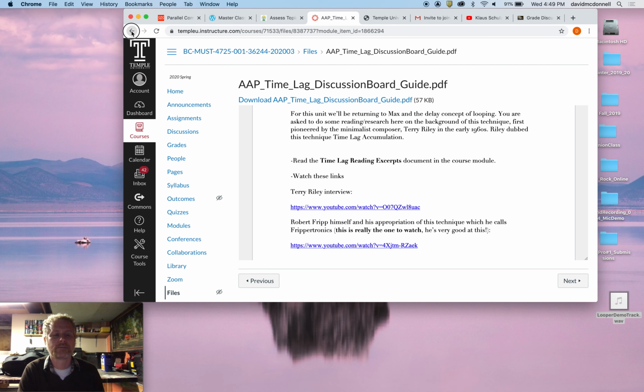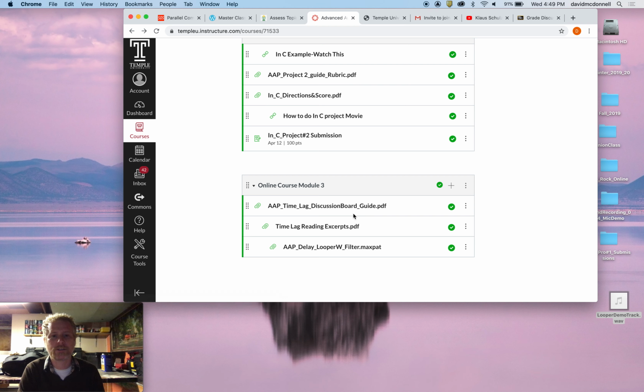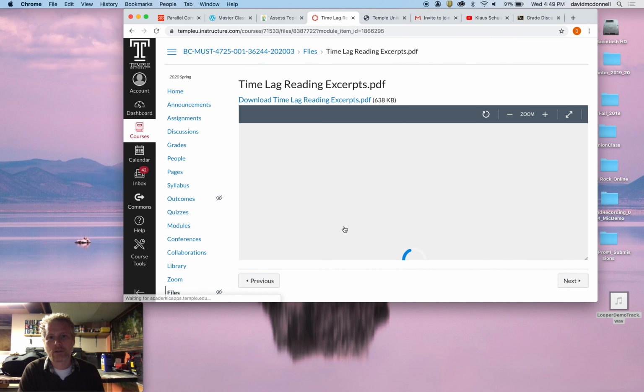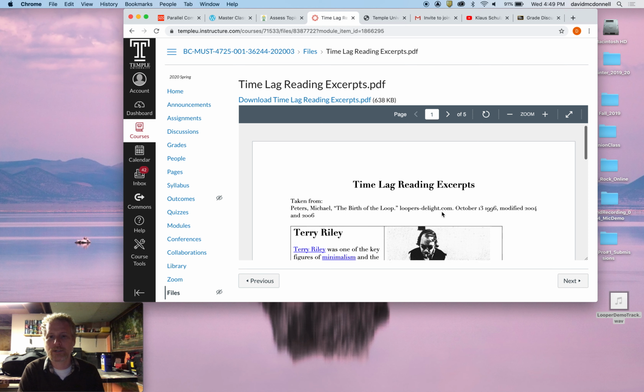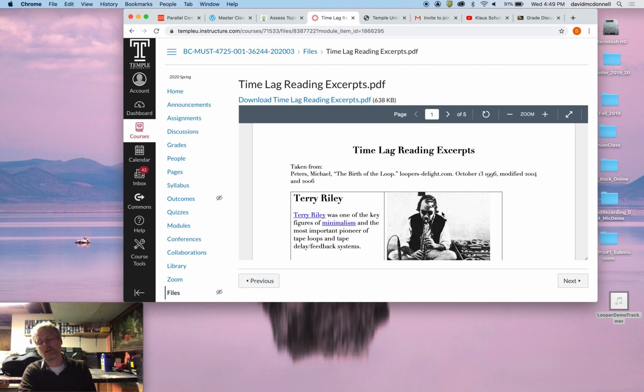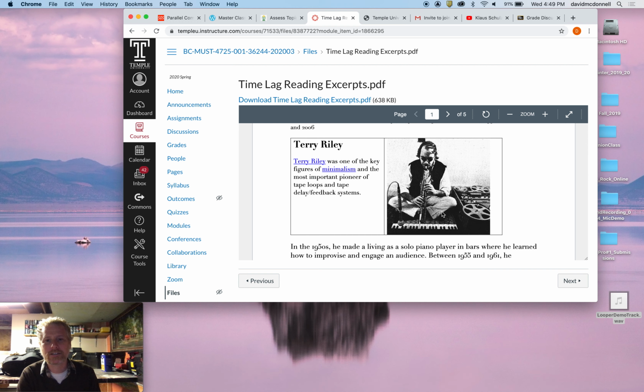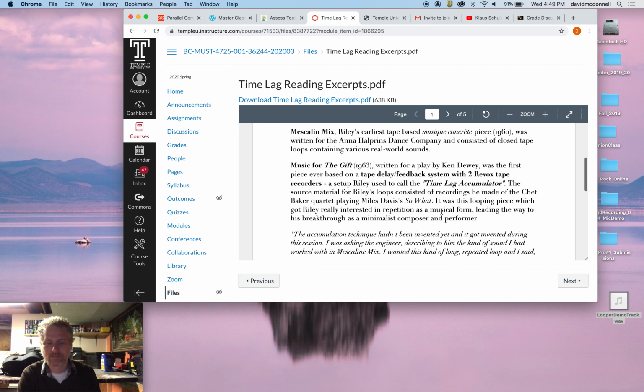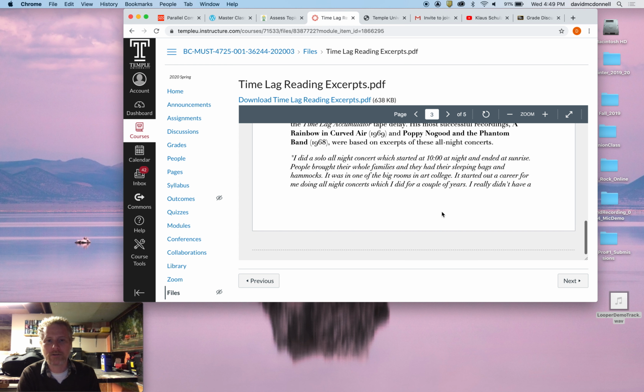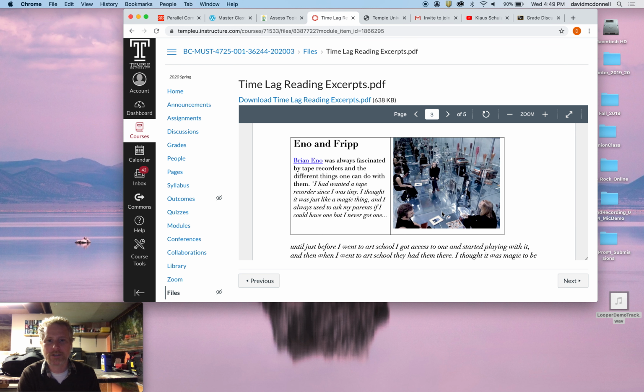Let's go back, and real quick, I'll just show you here are the readings. This is somewhat common knowledge, but these are taken from someone that had put all this in one place. A neat little website. It's fairly old, actually. I just copied a bunch of this stuff, put some pictures in. You can read about Terry Riley and then our buddies Fripp and Eno, Brian Eno and Robert Fripp, who did a lot to popularize this technique, bringing it into the world of rock in the 70s.